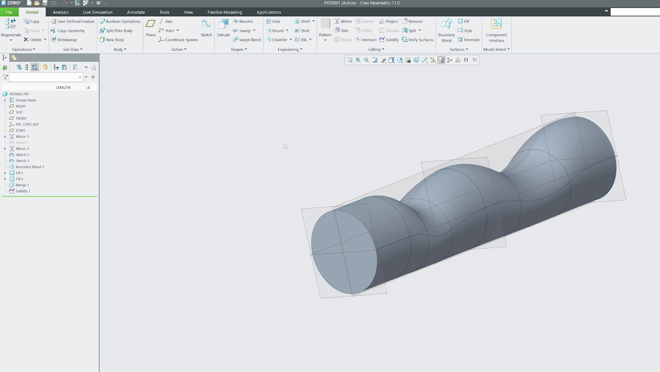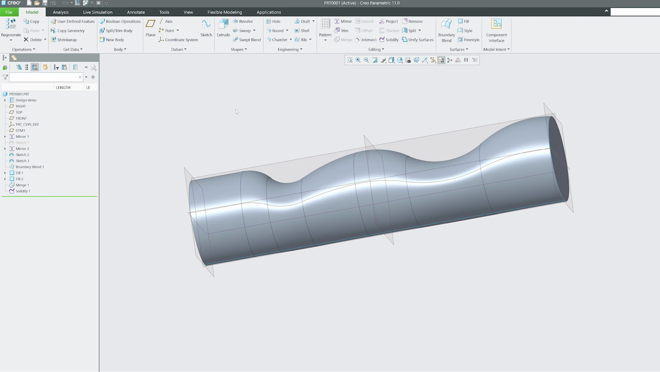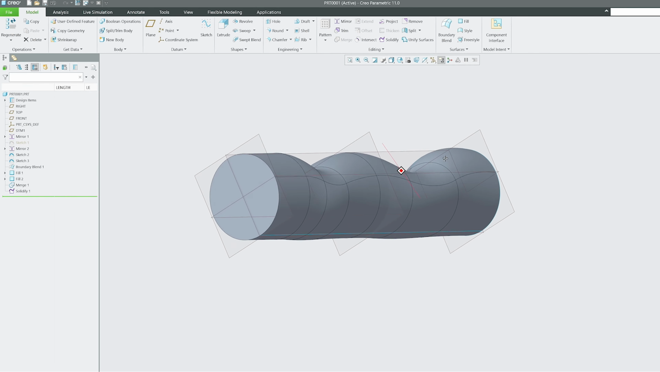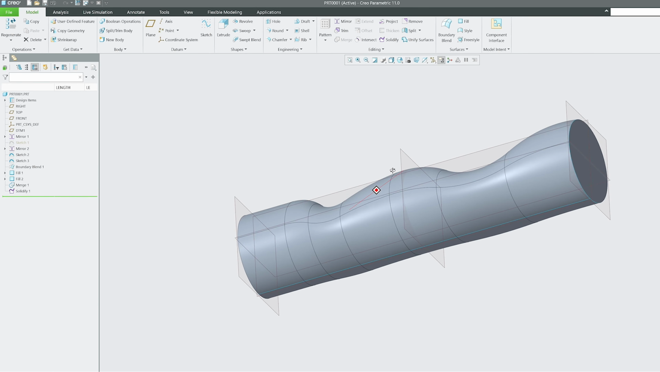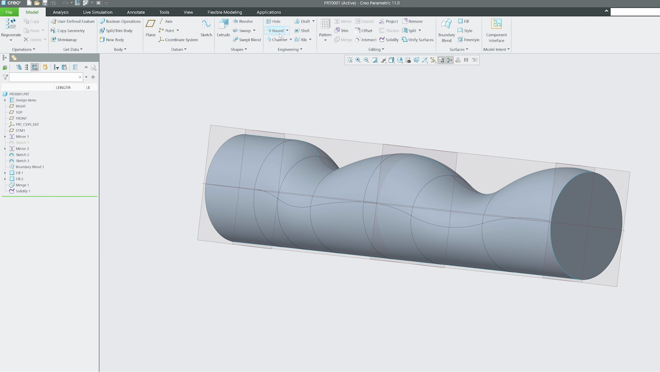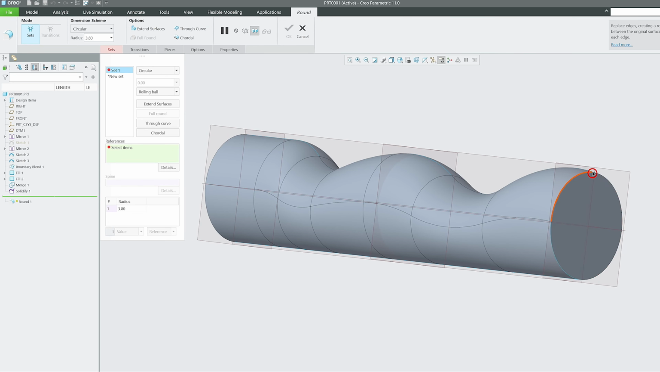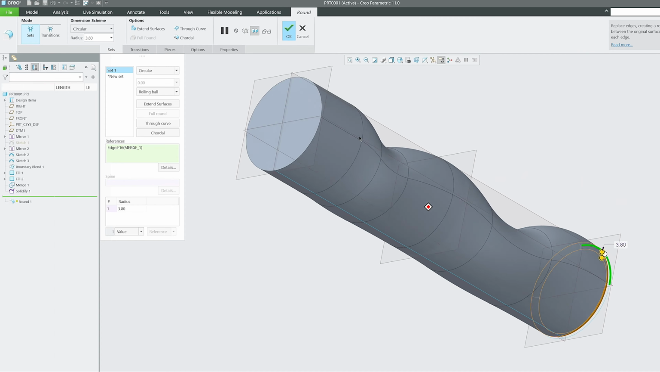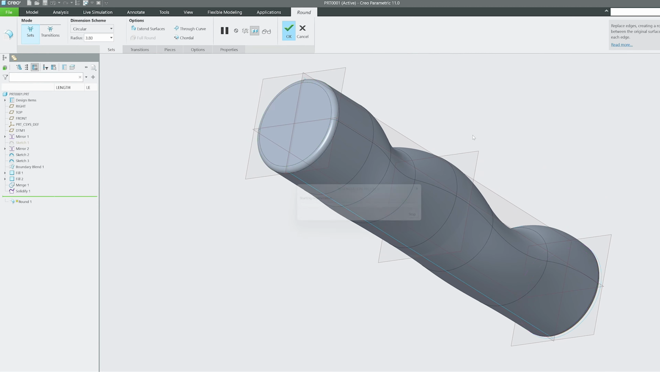So here we can see a completely solid part. And now finally here we can see we formed the solid part using the Solidify tool. And now finally I can add more operations to it. For example, let's say I would like to add roundness here and roundness there, and so on.